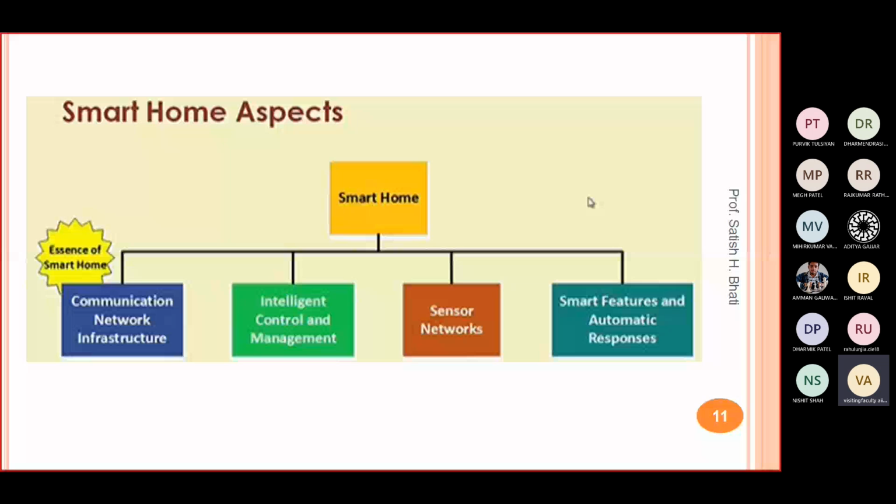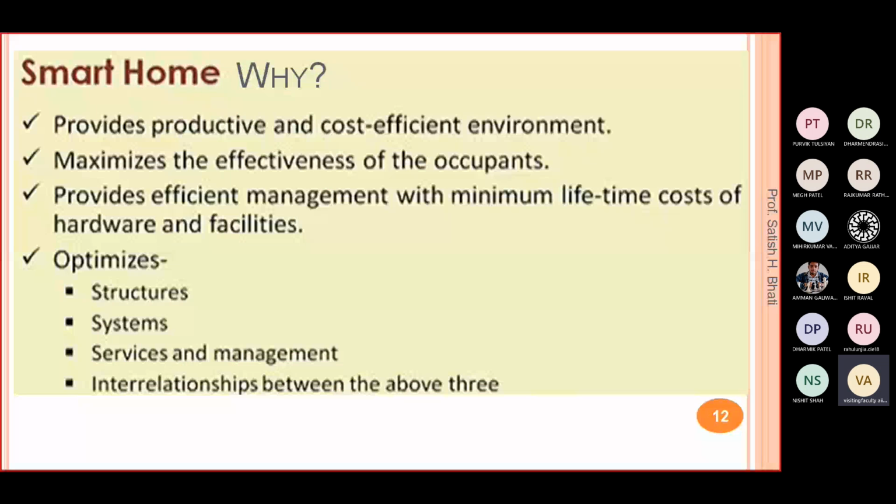Then why have people started to make smart homes, right? A smart home provides a productive and cost effective environment. A smart home maximizes the effectiveness of the occupants or owner, right? The smart home is efficient management with minimum lifetime cost of the hardware and facility. The smart home optimizes structure, system, service and management, and the interrelation between all three.